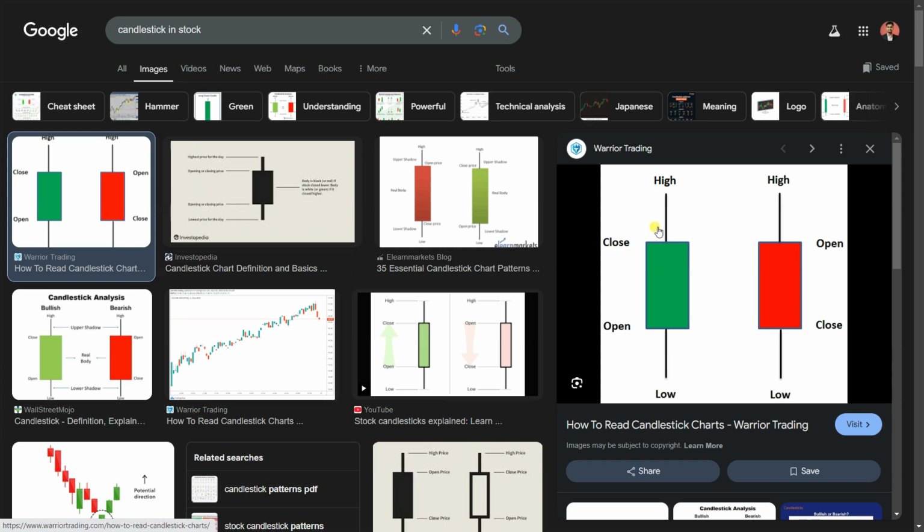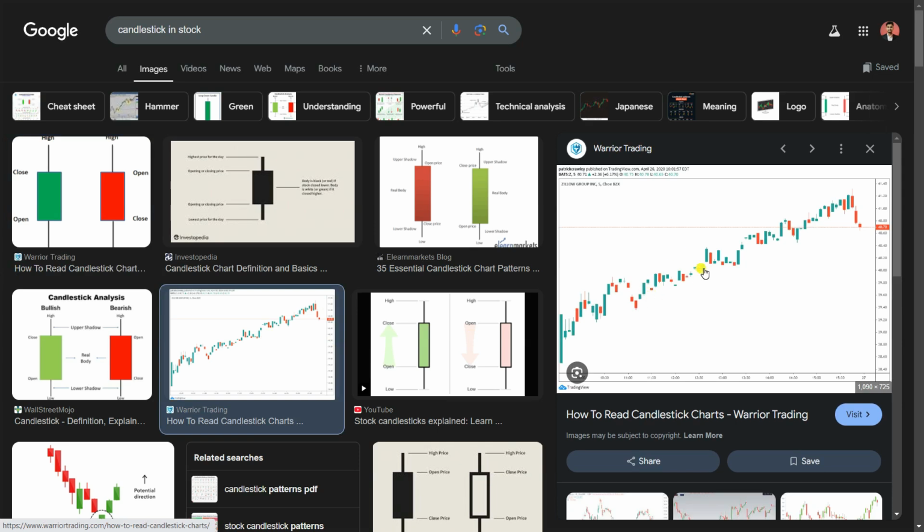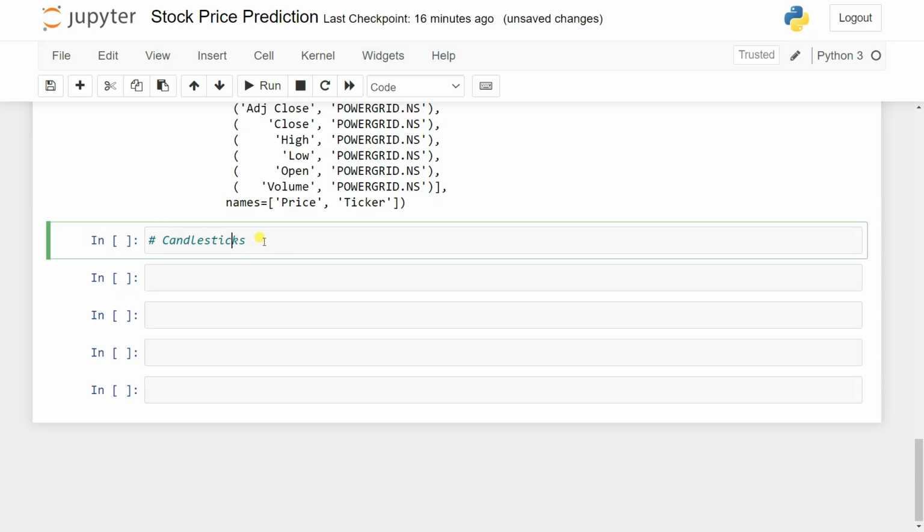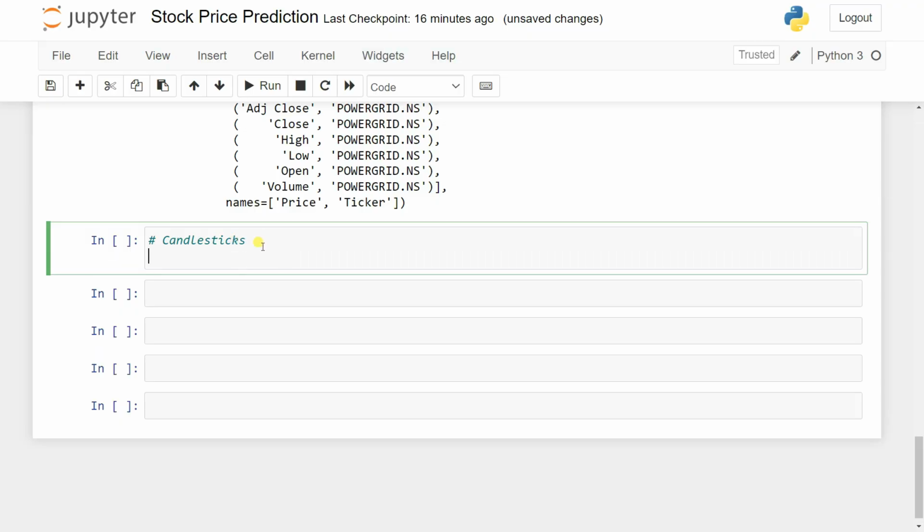You can also see this kind of graph in your Binance application, just like a trading application. You can see this kind of graph as well. So now let's try plotting our candlestick. For that, we're using Plotly.